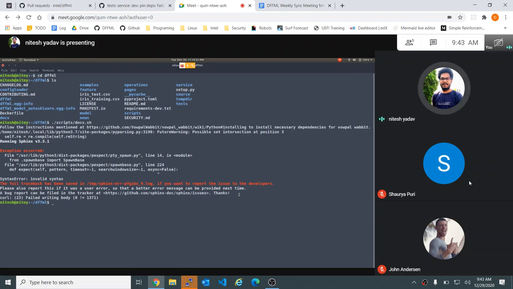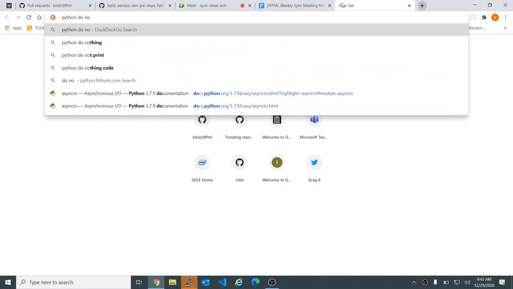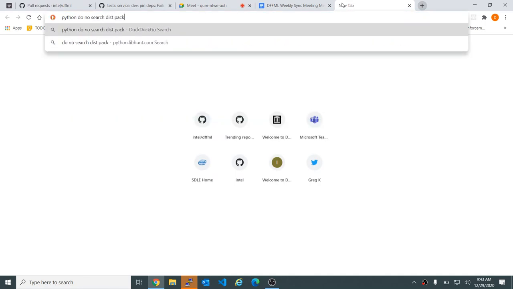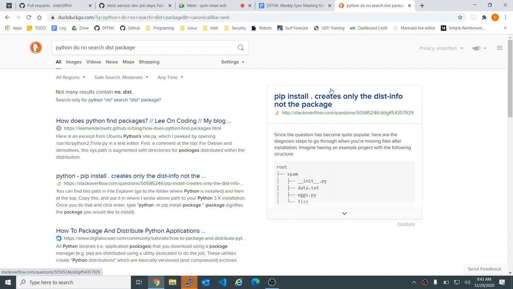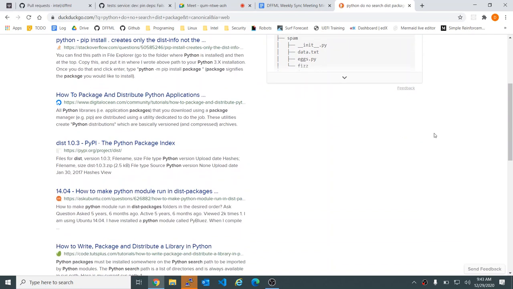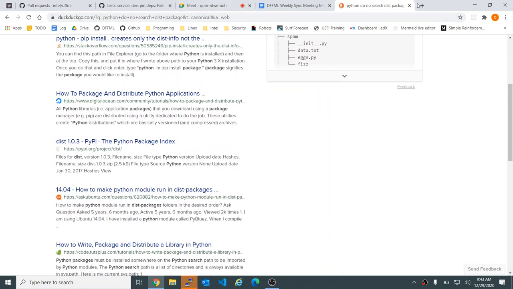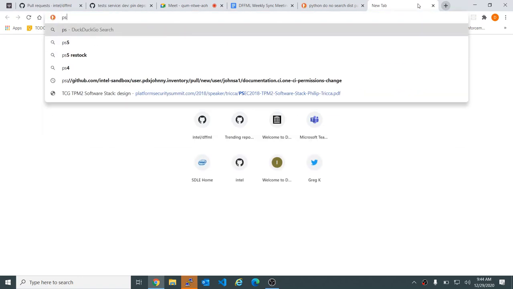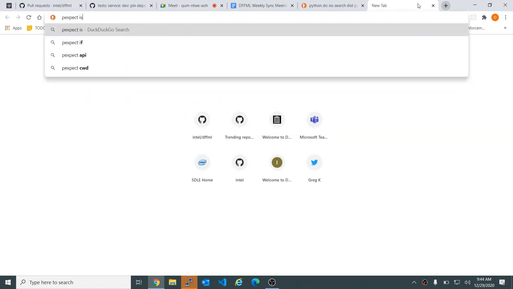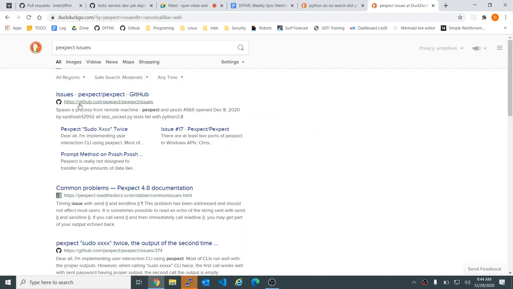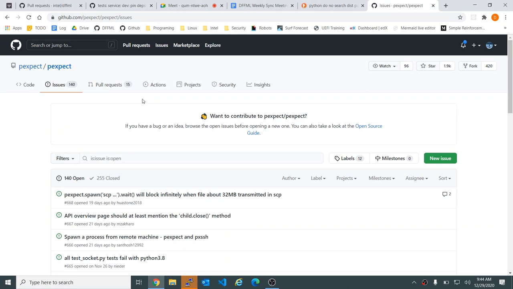So you're gonna need to get it. I think there should be some way to make Python not use dist packages. Let's see. Python do not search. I mean, the most immediate way to solve this problem is to remove that package. The problem with that is that it may break other things on your system. Let's see if we can find it. So, pexpect. It's a problem with this package, really. So, let's see.